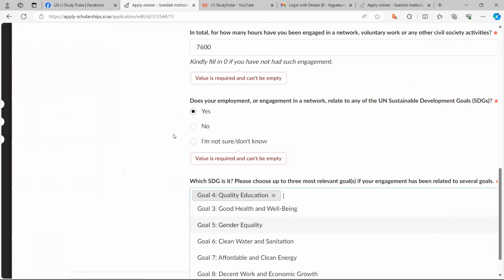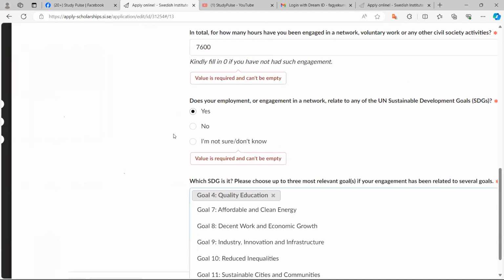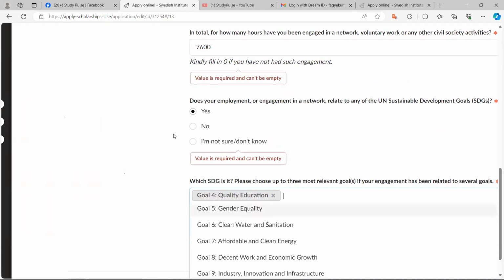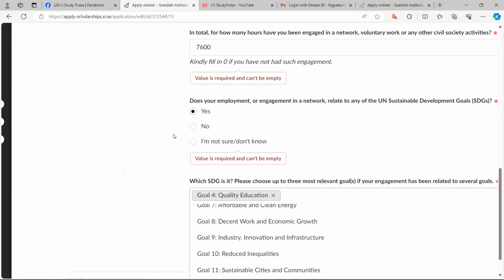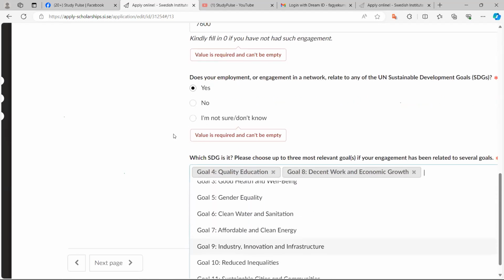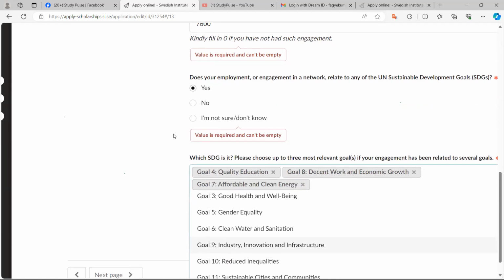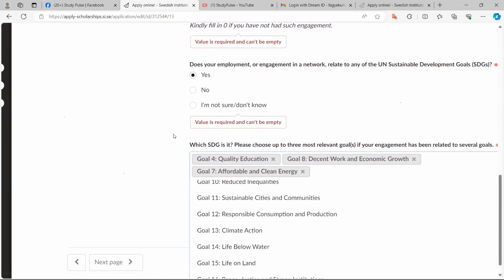In any case, you can choose up to 3. If you work as a teacher and you're choosing up to 3, quality education is 1. As a teacher, decent work and economic growth is another one. Then it also depends on what you taught. If you're a teacher teaching science, perhaps affordable and clean energy. So it depends.